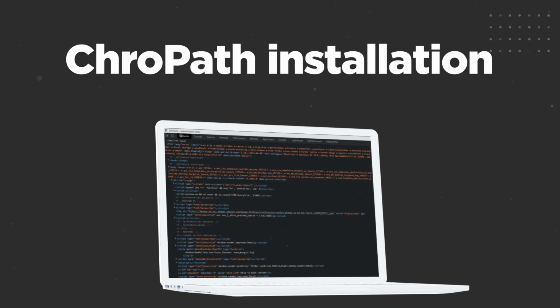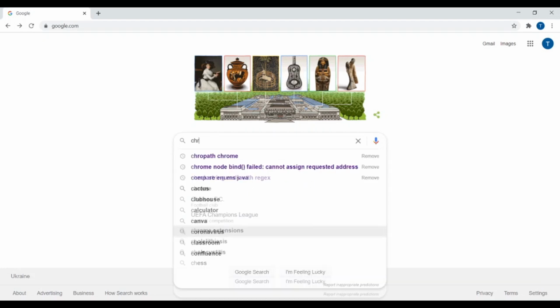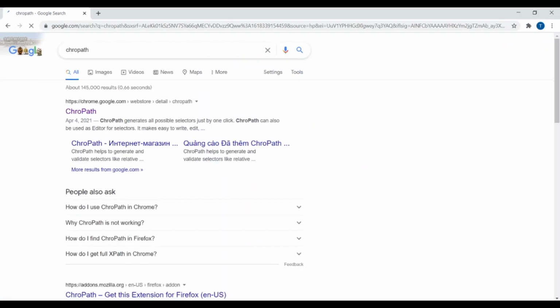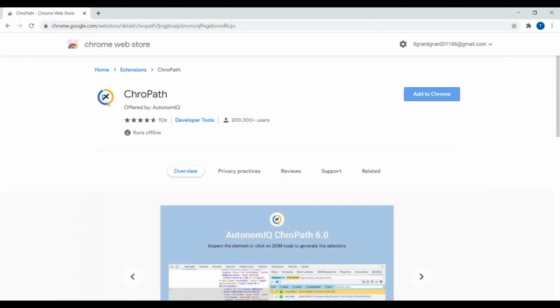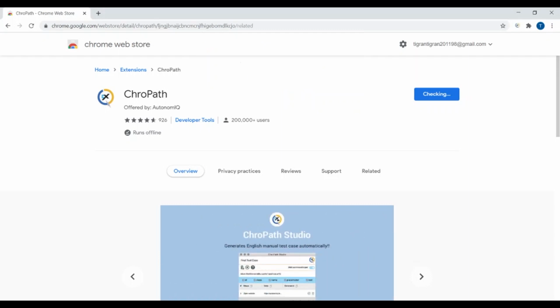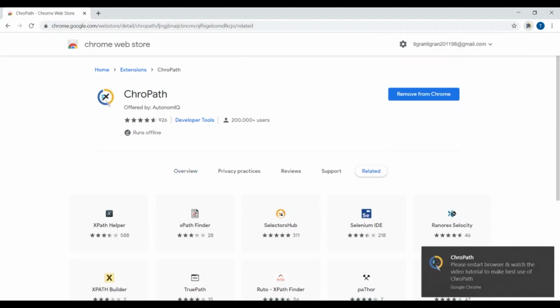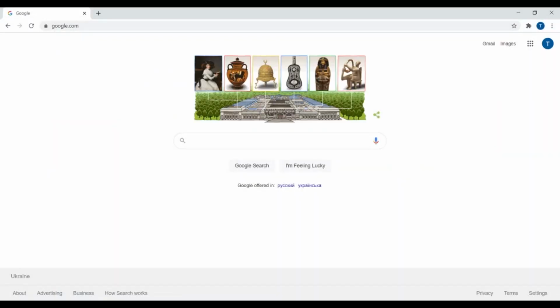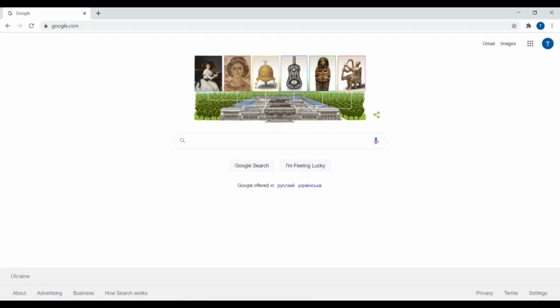To do so, I switch to my browser and input the following search string: ChroPath. Click on first link and select install option. Then I accept this extension installation clicking on add extension button in the appeared browser alert. Wait until the plugin is completely installed and restart my Chrome as it is recommended by this tool to help it working properly. Then open Google search homepage, right click somewhere on the page and select inspect option.